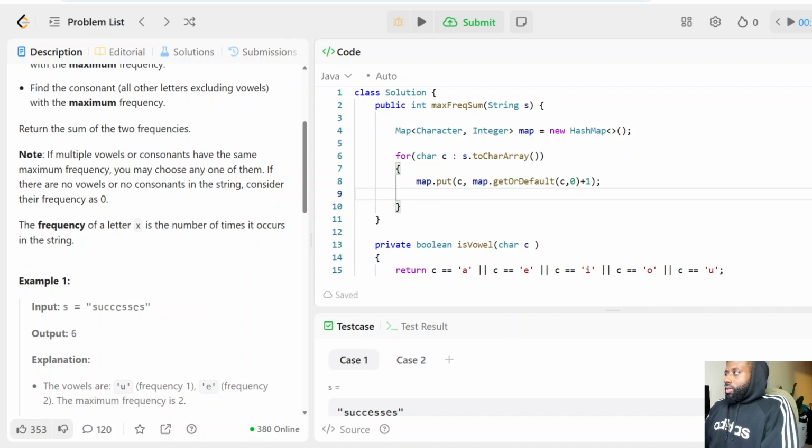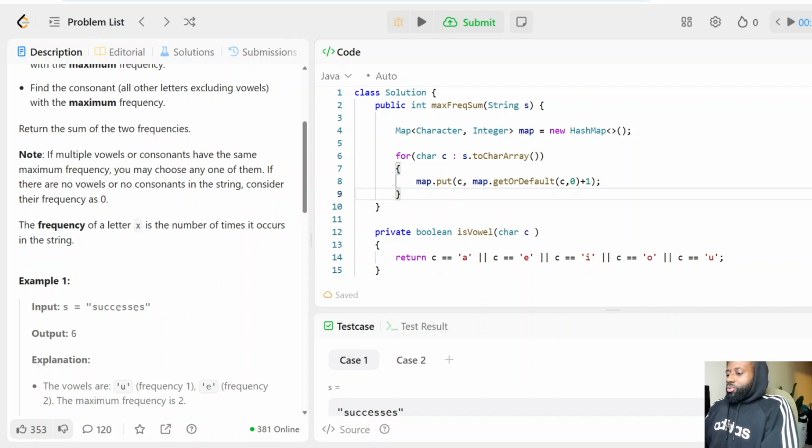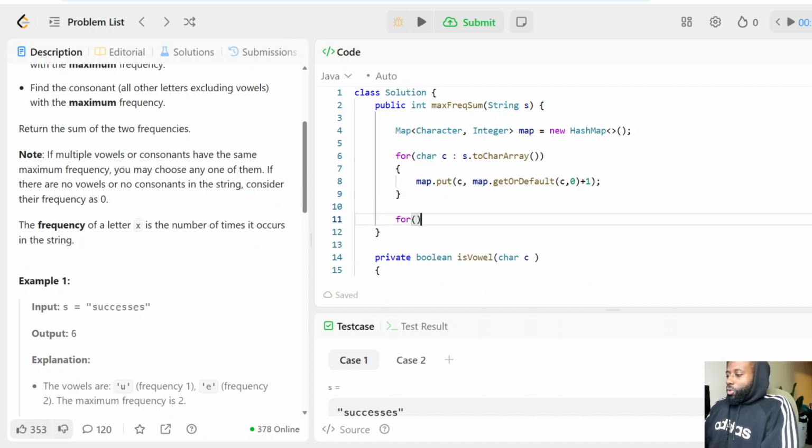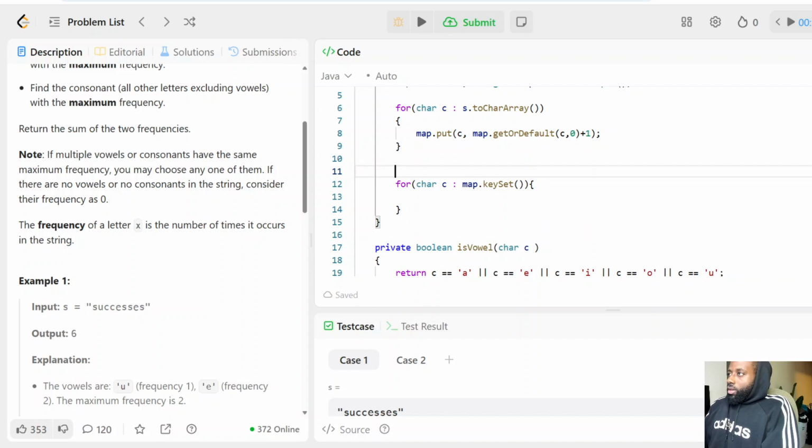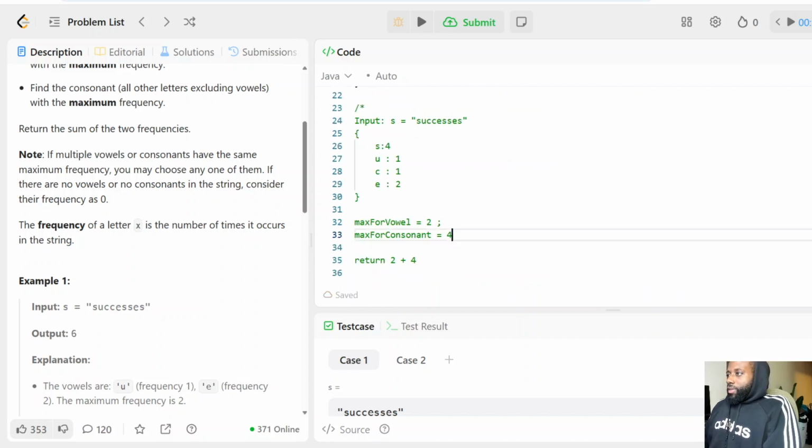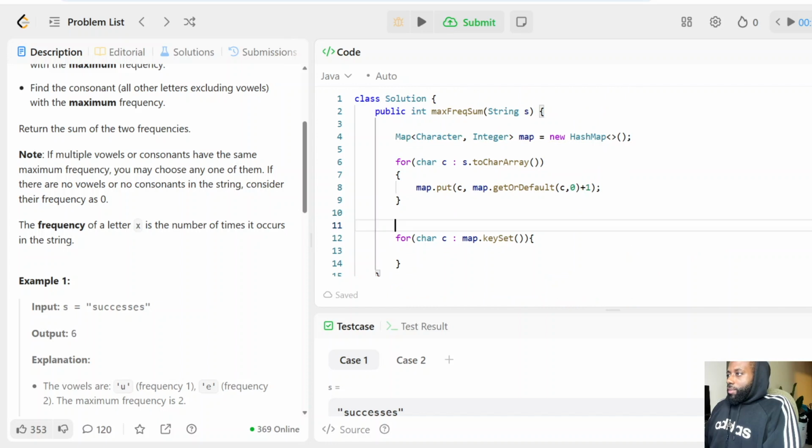So after we capture that, we're in good shape. We could also go ahead and write another linear loop to go through the key set that we have. So we only loop through the key set, and as we're going through, we set those max vowels and max consonants that we'll be capturing. So we do int. Initially they're 0, so make sure we reset those.